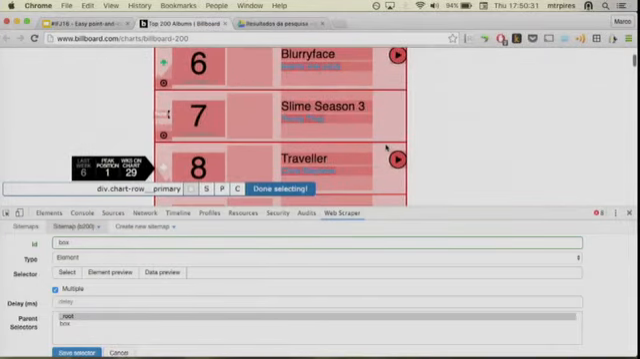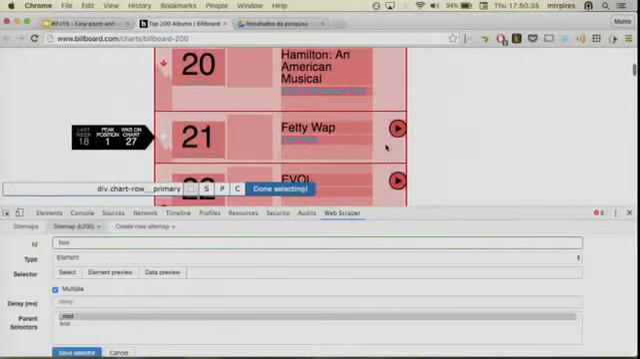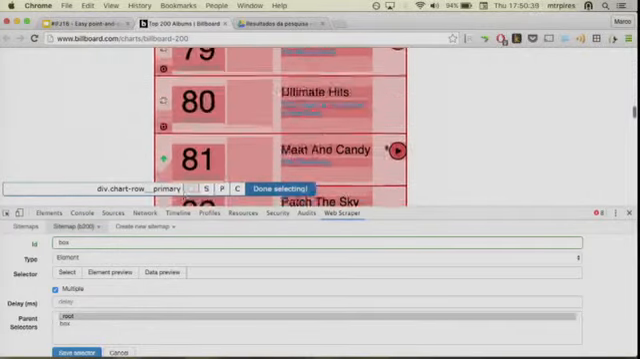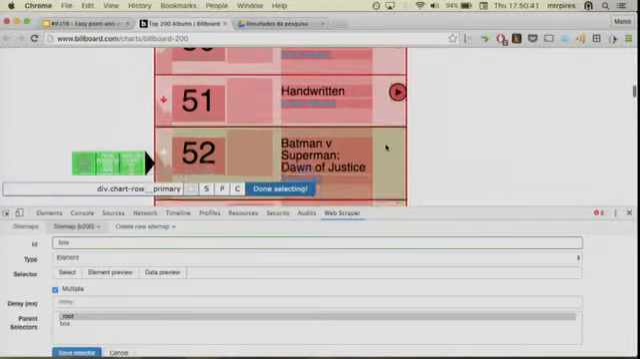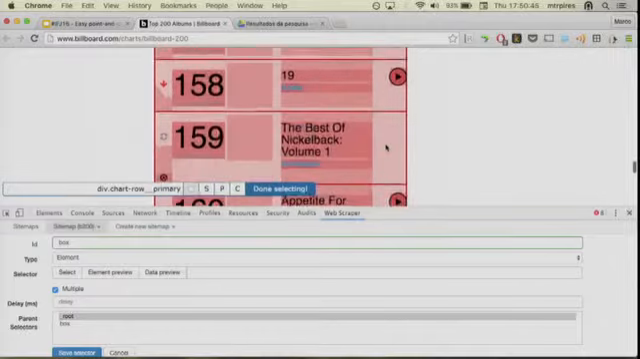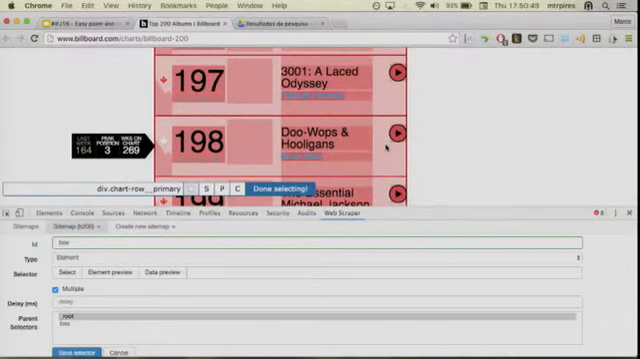Because we are teaching WebScraper where the boxes are, it guesses the position of all the other boxes. So it's so cool, right? So obedient. And if you go until the 200, you see that 200 boxes are selected. And we have the code here, and because we are ready to proceed, we click on Done Selecting.